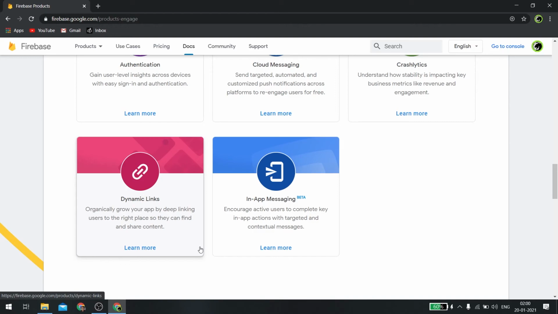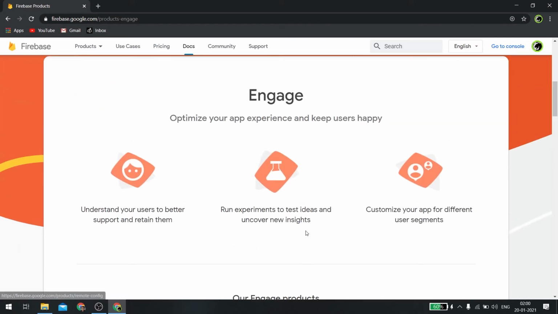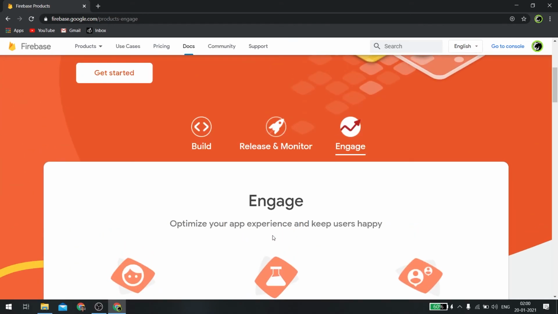So that is basically about targeted and contextual messages. We are encouraging active users to complete key in-app actions. For example, you are giving them a message that today there is a deal on a particular category of products, and it will end after 20 minutes only. So that is kind of an in-app message. So that was all about the features that we talked about, the products and services that Firebase offers.